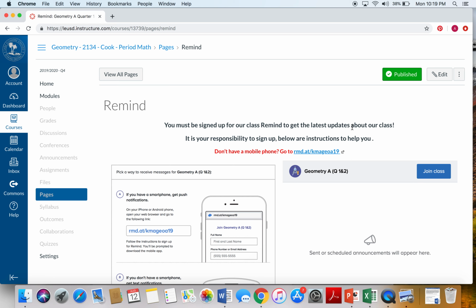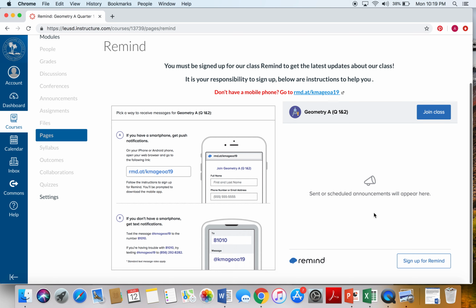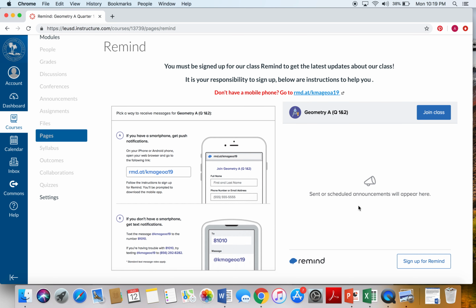It is a requirement for the orientation assignment that you are signed up for our class Remind page. Even if you don't have a phone that can receive text messages or download apps, you can still go to this link here and sign up for Remind. This is how to sign up without a mobile phone. Here's how to sign up through the app, and then just through text messages. You can even join right here.